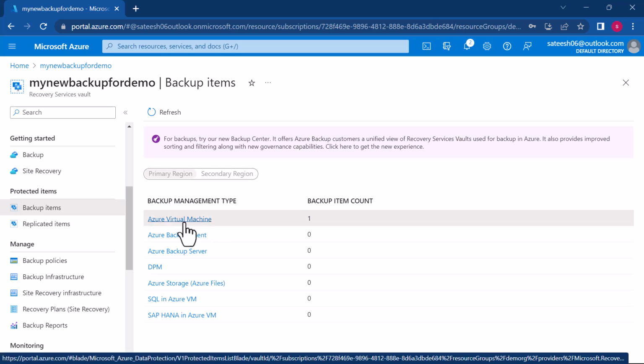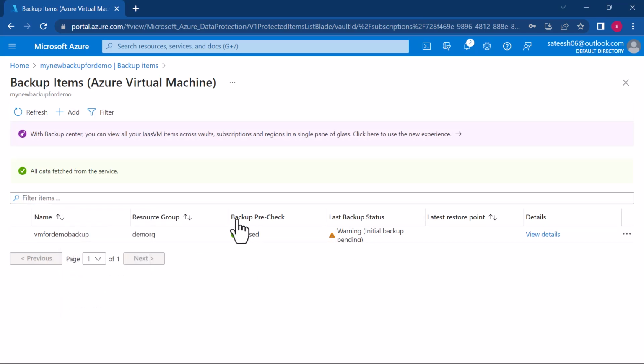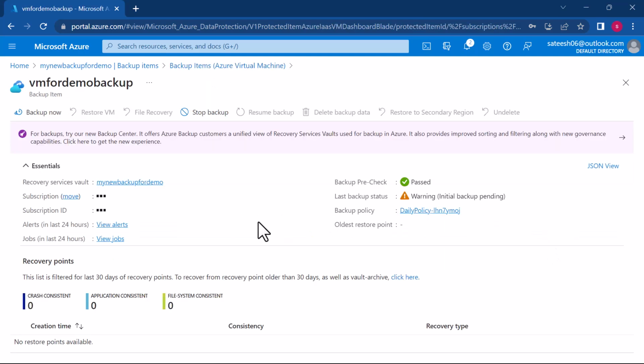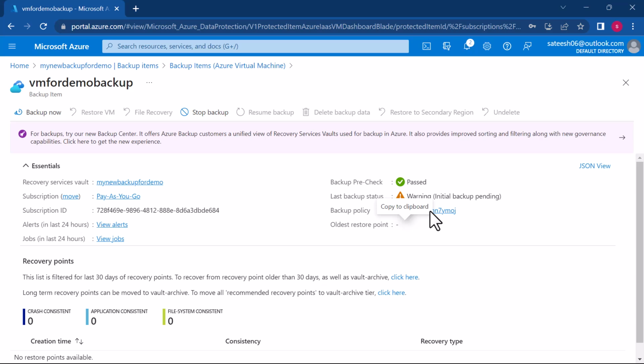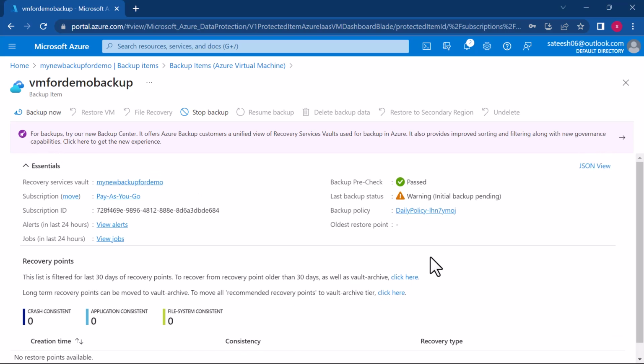Now let's say go to this Azure virtual machine. Now you see it is saying that backup pre-check is finished. Okay, if I go into details, it will show this is the backup policy, this is the service name, which subscription it is in. Okay, and it is saying that initial backup is pending, it is in progress. So that is the reason, if you see restore VM, file recovery, I am not able to see anything because it is still doing an initial copy of backup.